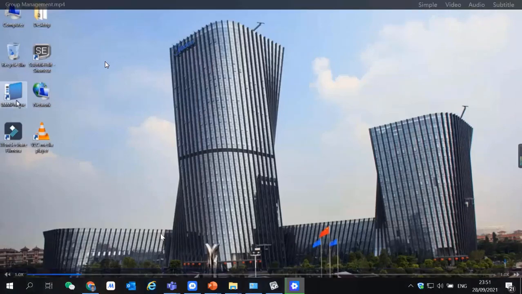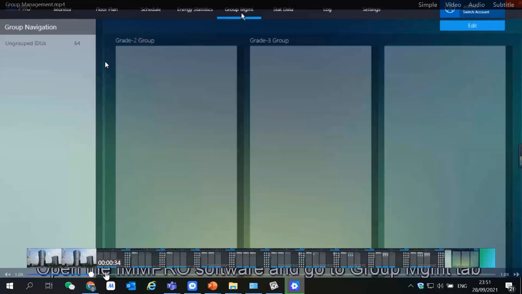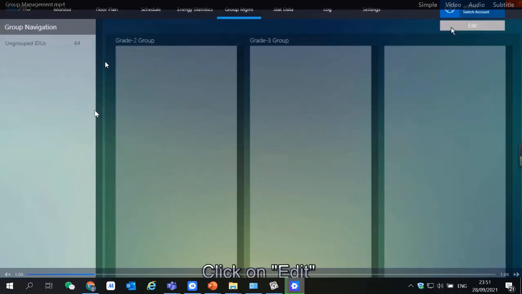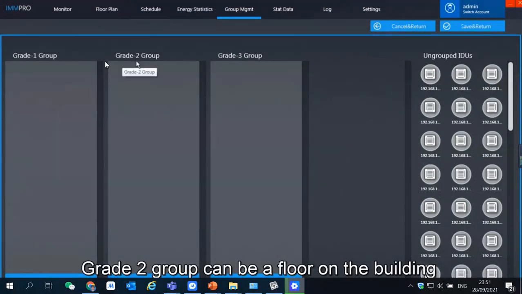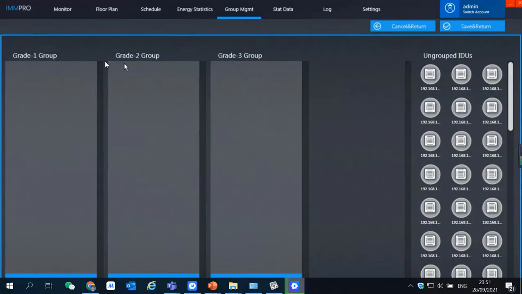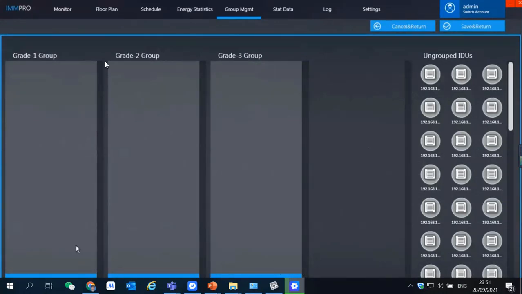So we have three levels of group management, and I can show you how to do this. You click edit and then you can create some groups. Grade 1 group is the high class, and grade 2 is a part of grade 1, and grade 3 is a part of grade 2. So you can consider it like this, that this is the building, this is the floor, and this is the flat. Okay, so each grade 1 group can contain grade 2 groups.